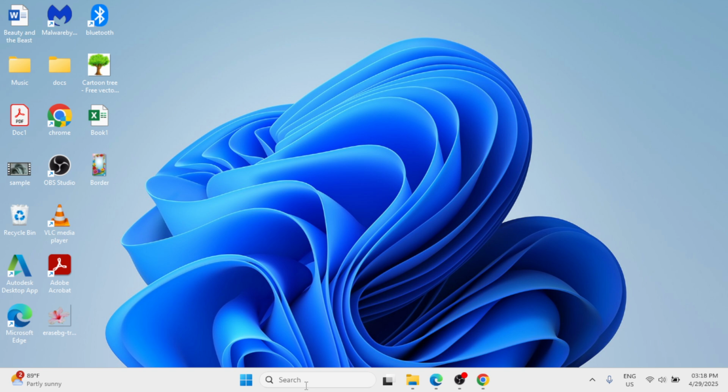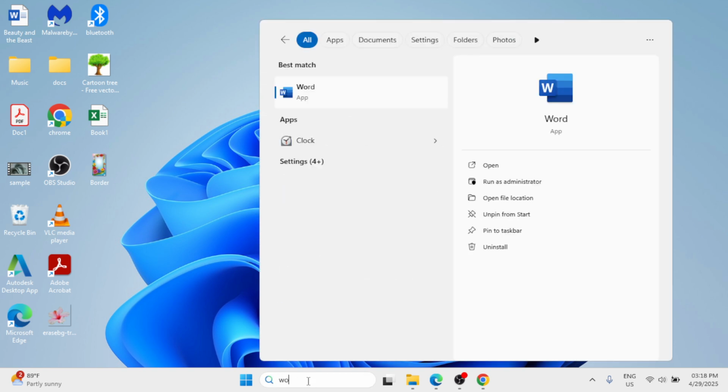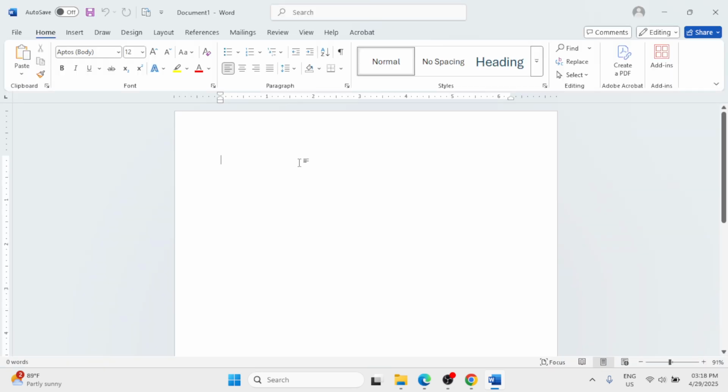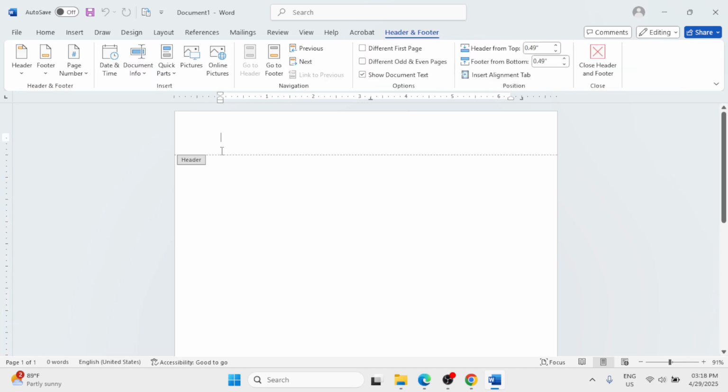Let's open Microsoft Word first. Go ahead to the Windows search bar and type Word. Click on it under the best match. Click on the blank document. Now from here, we need to simply double click on this blinking line, double click. Okay, and we can find the header.